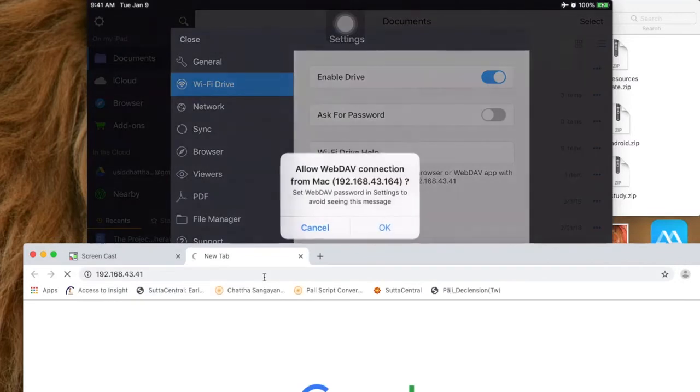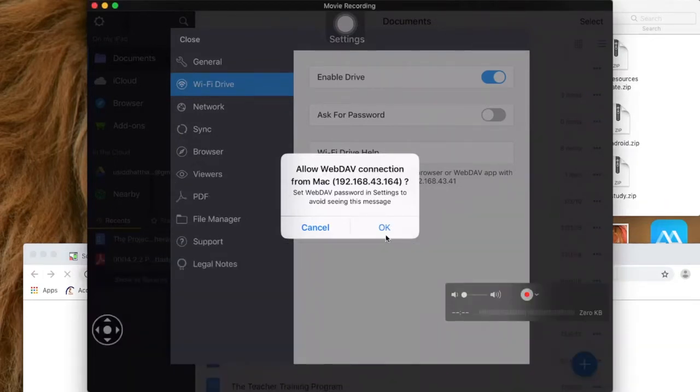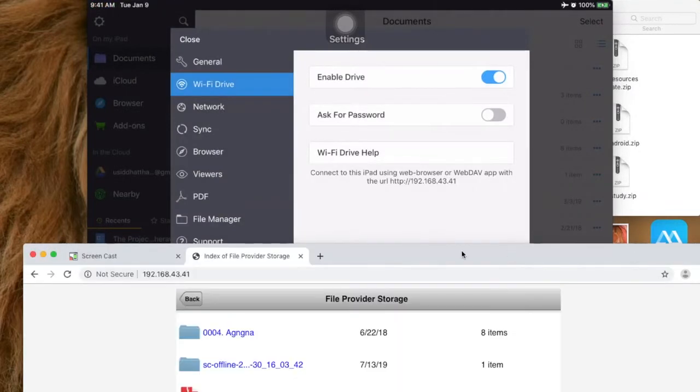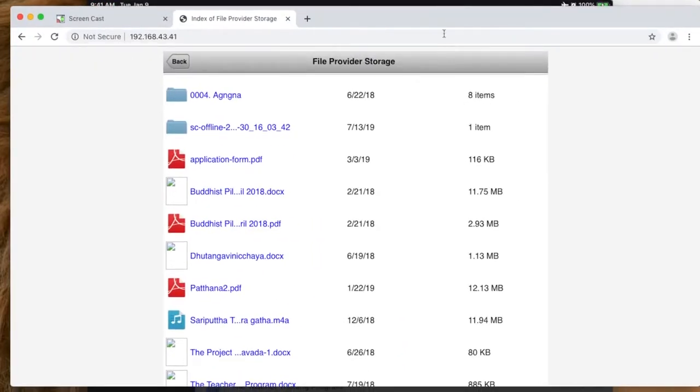and as I said, you can do this on any device. So now you will see on your iPad, it will ask you permission. So you click OK to give permission, and then we are already in.